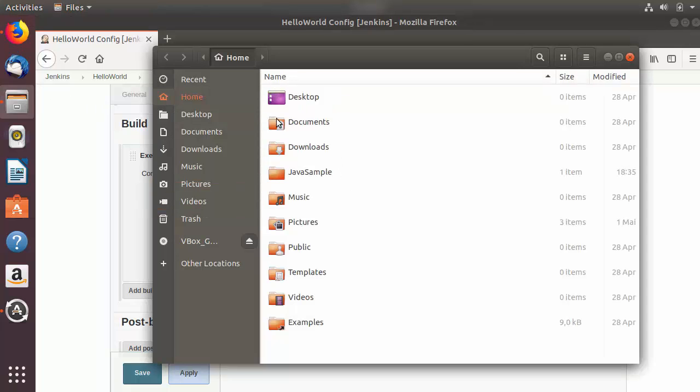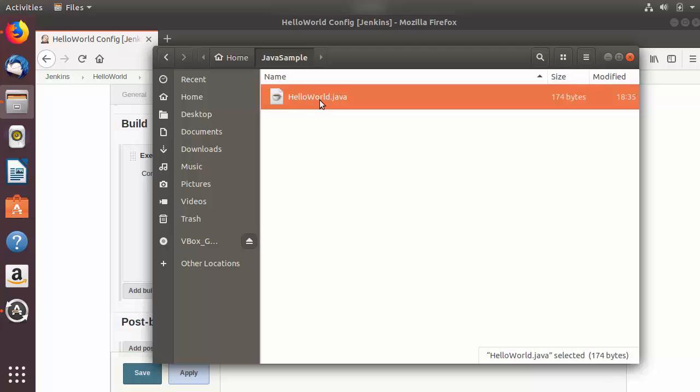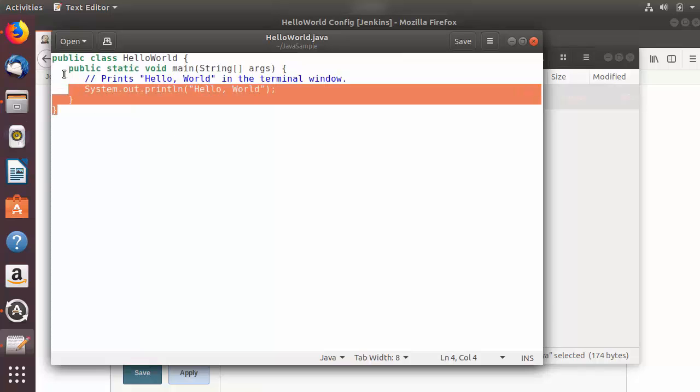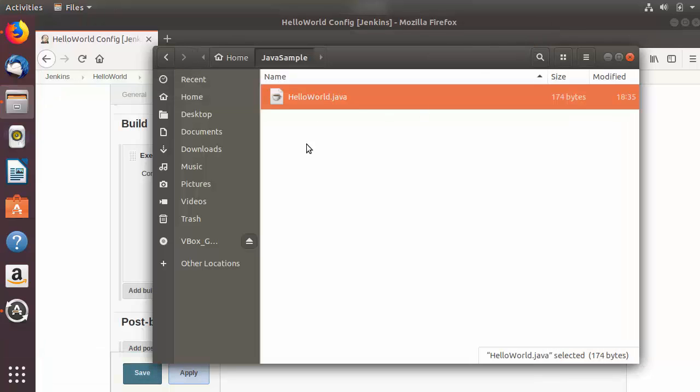So in my home folder, I have a directory called Java sample, and in this directory I have a file called hello-world.java. When I open this file, I have a simple hello world program written here which only prints hello world, right? So I want to build this program using Jenkins.